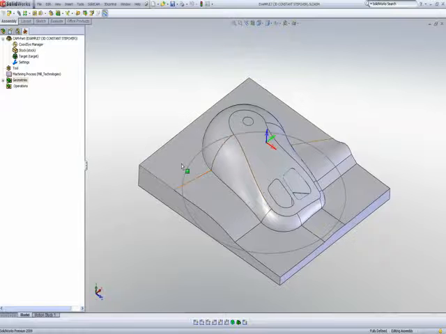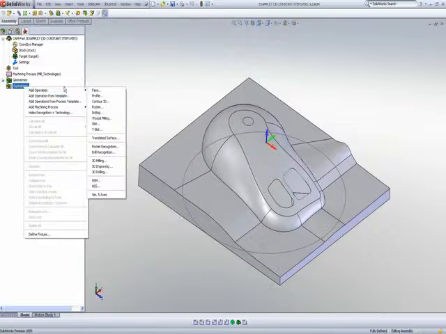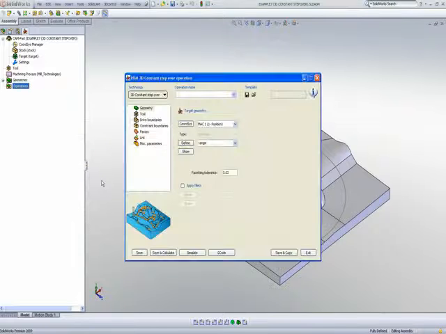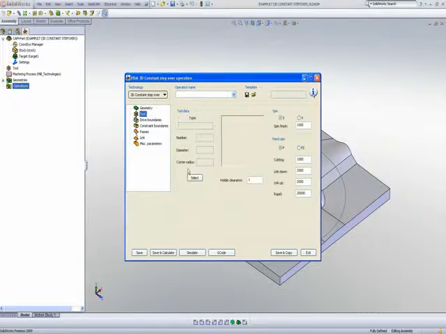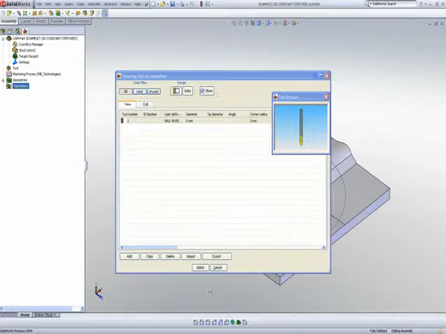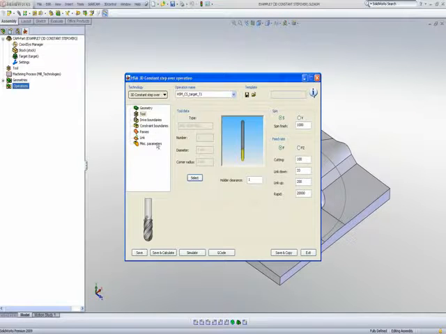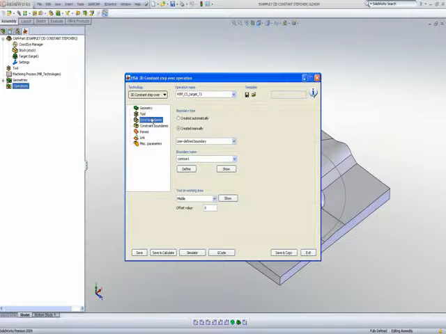Let's take a look at exactly what we're talking about within the operation itself. I'll start the operation of HSM, and I'll use the option, like I said, 3D constant step-over. Now, the tool that I will be using will be a 6mm ball end mill. And now we'll go into our drive boundary, which is an important factor in this particular operation.